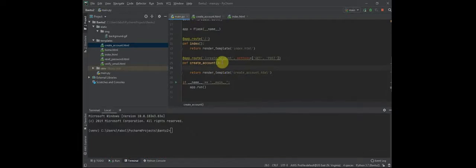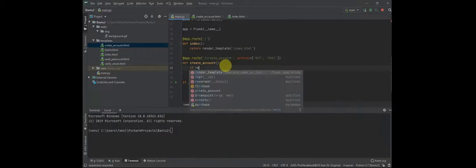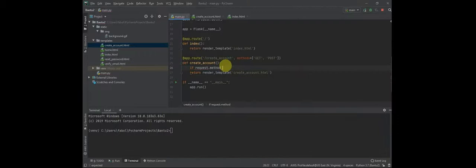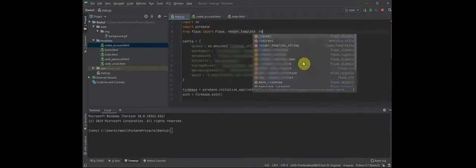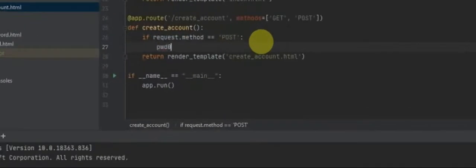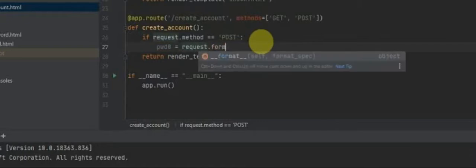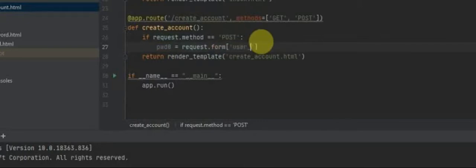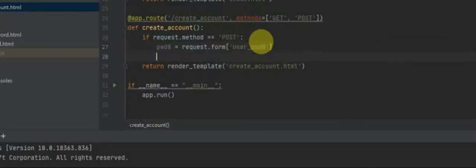Okay, so let's go back to modify the function. First we need to be sure that the user is entering the same password in password and confirm password. So we're going to create the if statement. If request method is post, we need to import the request. Okay, if it's post, we're going to gather the password. The password 0 is going to be request form user password 0, and then we just copy and paste and replace 0 with 1.